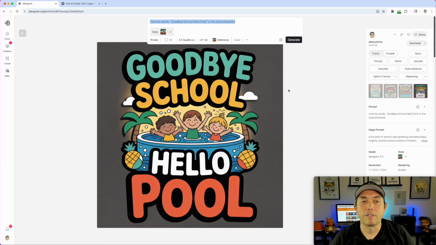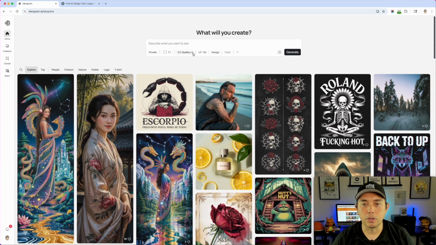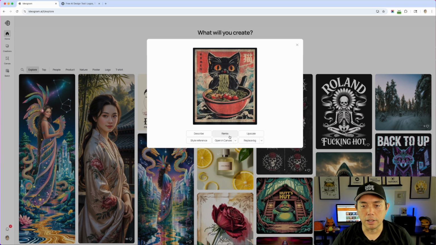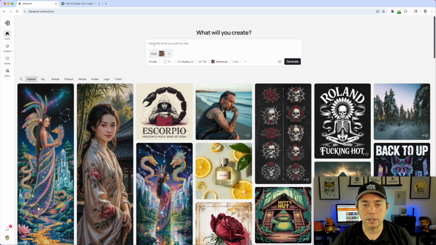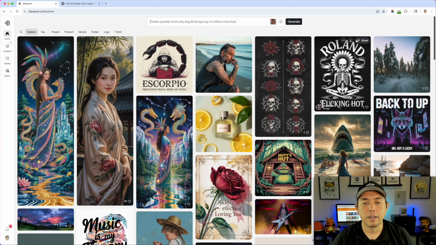So let's see if I can reference graphics and see how well it does. I'm gonna go back to Ideogram, and I'm gonna do another reference here, this cat poster right here, and I'm gonna say style reference, and I'm gonna put in this prompt: create a poster of a husky dog drinking a cup of coffee in this style. So let's see how well it does. I'm changing what it is, but let's see if it takes that style reference and makes something similar. So I'm gonna hit generate and see how well Ideogram does this style.